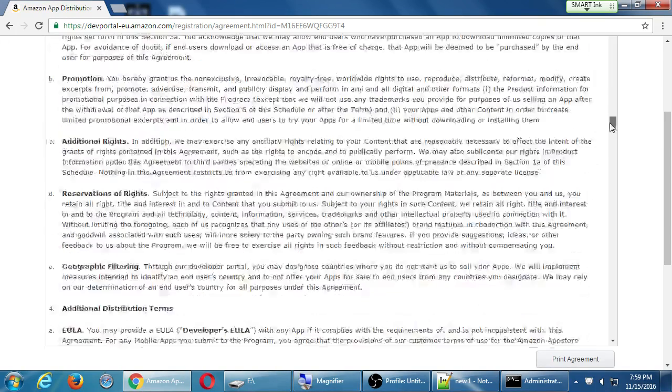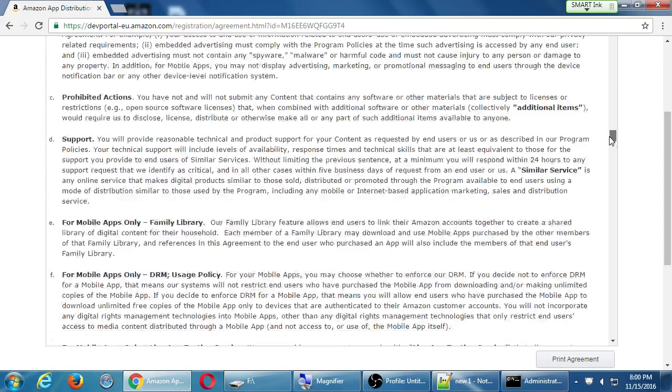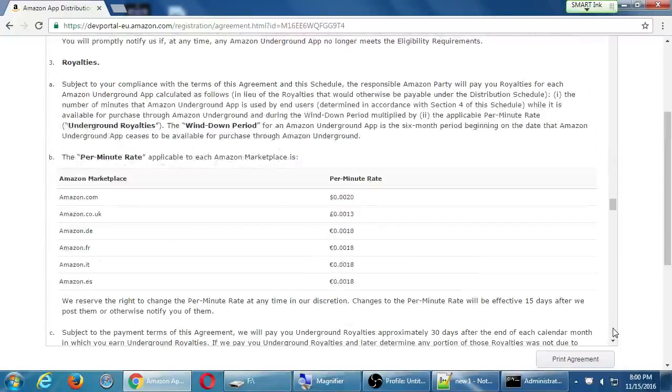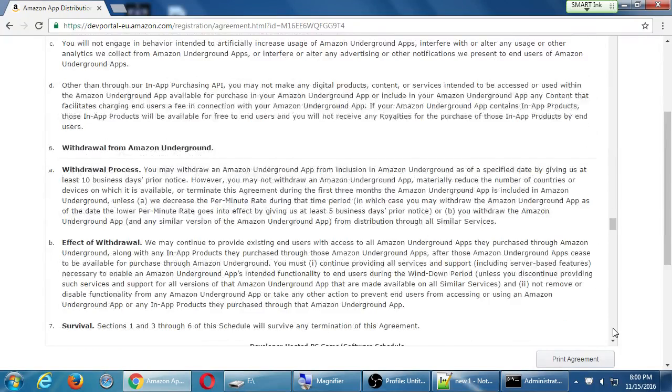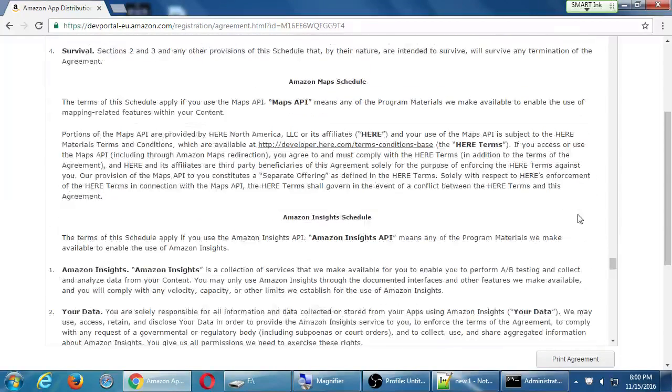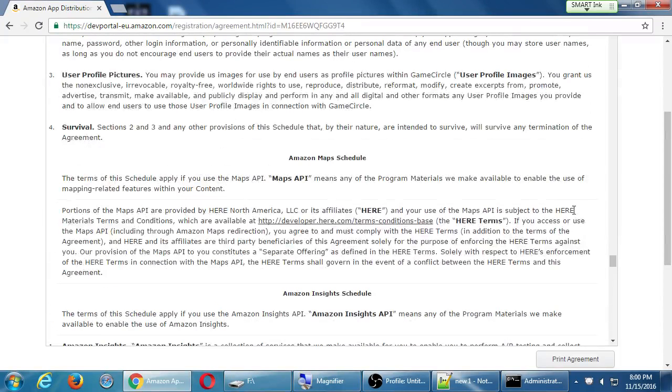And then it just goes on and on and on about support and prohibited actions. You will not submit any content that contains any software or other materials that are subject to licenses or restrictions that when combined, etc., etc. I know everyone's going to do this legitimately, so I'm not worried. But if you want to read it completely, it's all the details here. Email it to yourself. Once you get past the screen, you'll be able to get back to it somewhere in the help file. But again, this is the thing that everyone agrees to and no one reads until they violate it by accident, and then they get a letter saying you violated one of these terms.